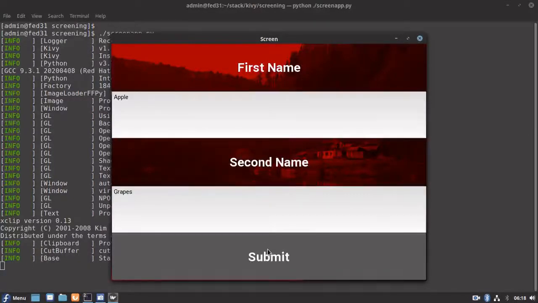So this is how we can switch from one screen to another, and we can return back to our first screen or whatever screen we want to return to. We need to just change the manager current to the screen name, whatever we want to switch to. And there is one more thing, the last thing about screen manager in this video.